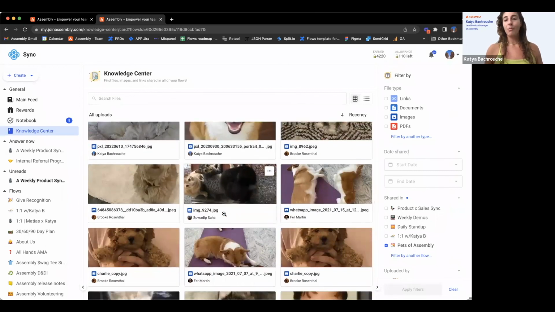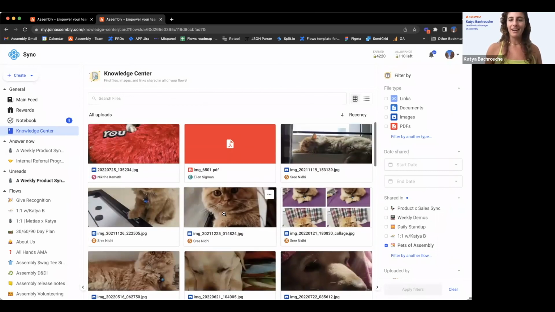We have a lot of people with pets on our team, and this used to be something that we had in Slack, and we moved it fully to Assembly. People just post their cute pets whenever there's something cute to share, and if you want to see them all in one place, you can do it here.